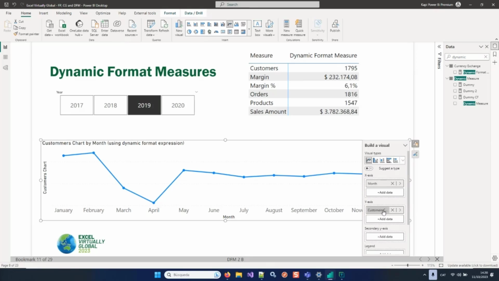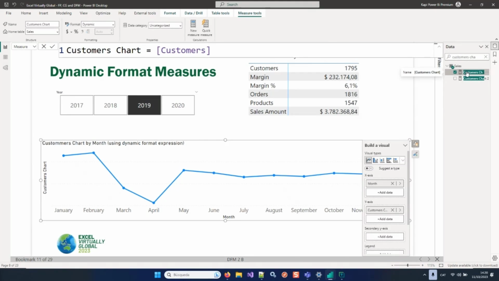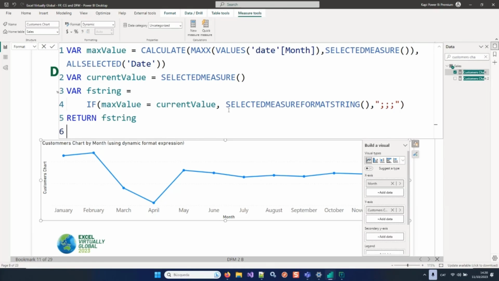Here I'm using the customers chart measure. Let's look for it. Customers chart. There you go. And you see that the value is exactly the same one as customers. So we're getting the number of different customers who purchase something each month. But as you see, this is also a dynamic measure. So let's have a look at the format string. And we see that here we have some more tags going on.